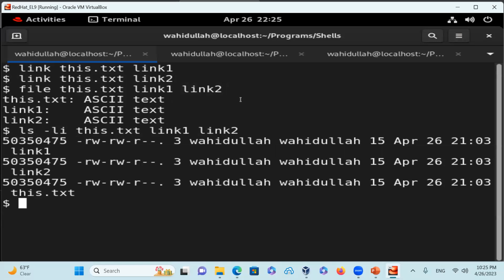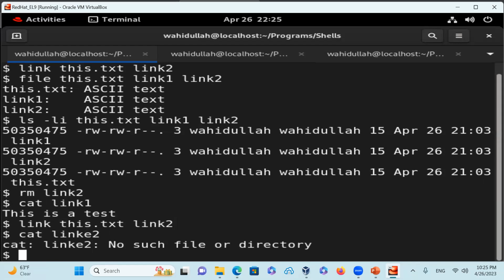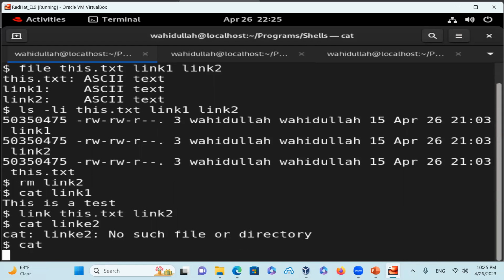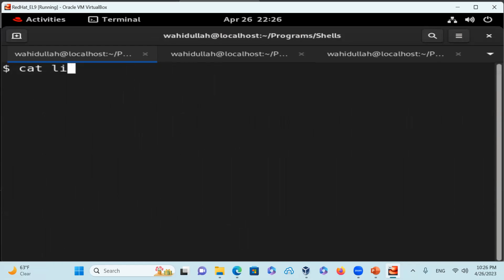That means that if I remove link2 and then type in cat link1, it still is going to show this. And if I recreate link2 and then I say cat link2, it is there. Sorry, let me just clear the screen. Cat link2, it will just be there.